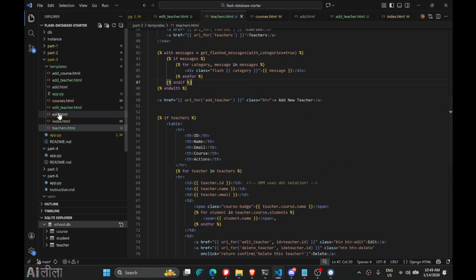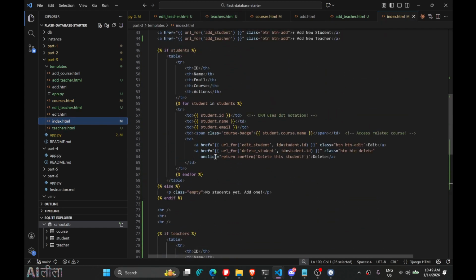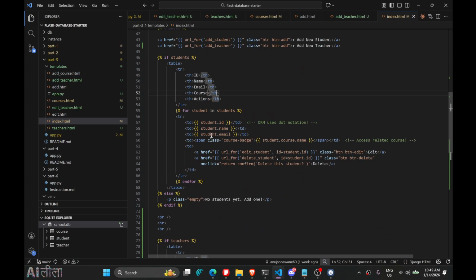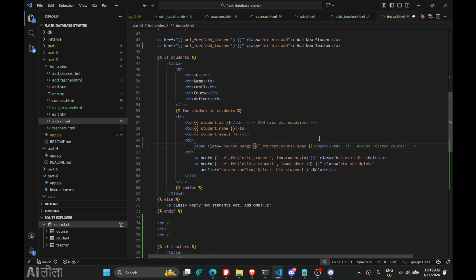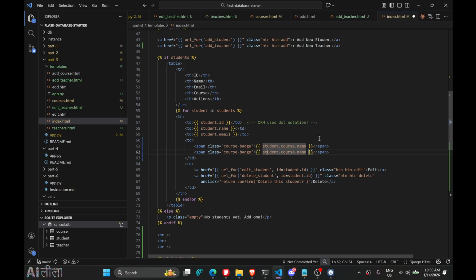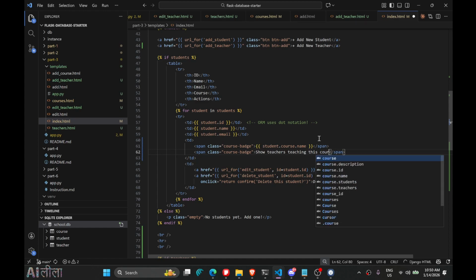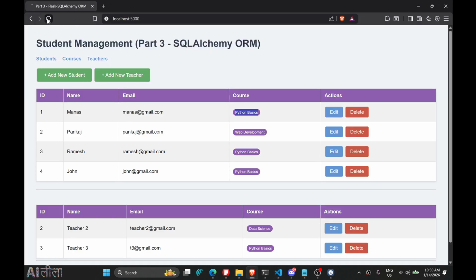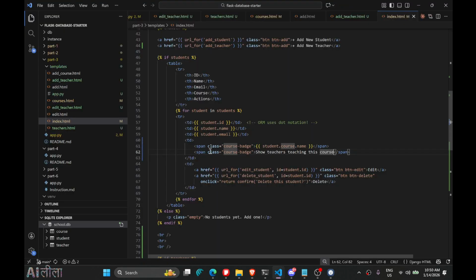So in the index file, we are here and we are saying inside course. So we'll go again inside course. I'll hit enter over here and see how the spacing helps me understand visually where I am at. Before making changes, I'll just ensure that the keywords are at the right position. And here span class course badge, and we'll say show teachers teaching this course. Save and let's just refresh and see. Yes, we don't want badge, so I'll remove this badge.